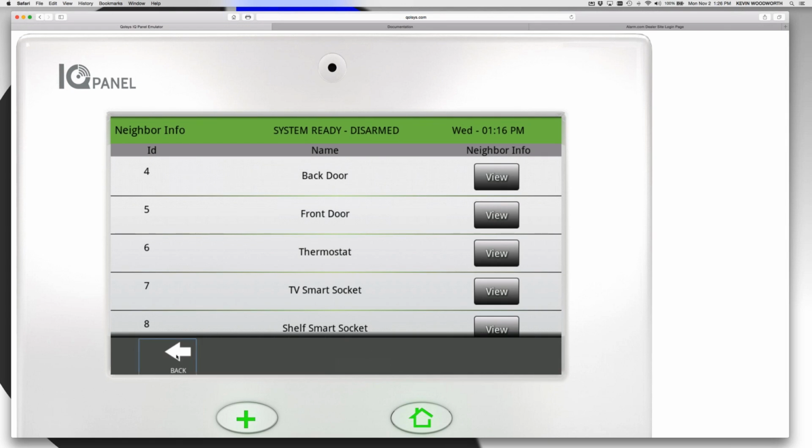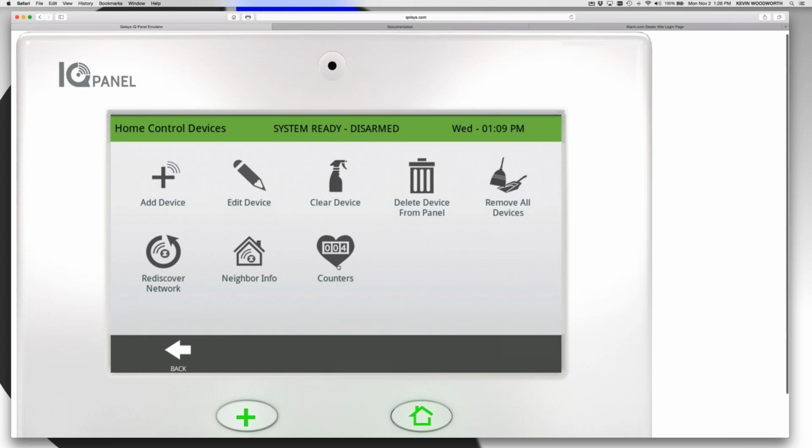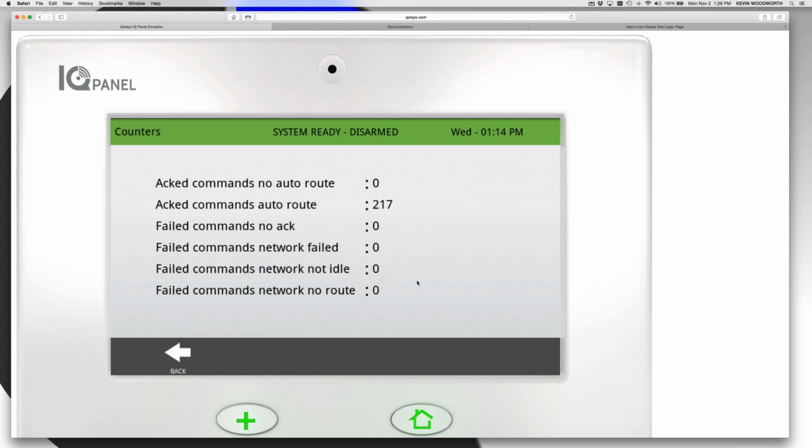So the more neighbors the better, the more robust, more reliable your network's going to become. Now lastly, the last installation tool or troubleshooting tool we gave you on Z-Wave is counters. And counters is pretty simple. It's just pure information. It's just pure numbers.